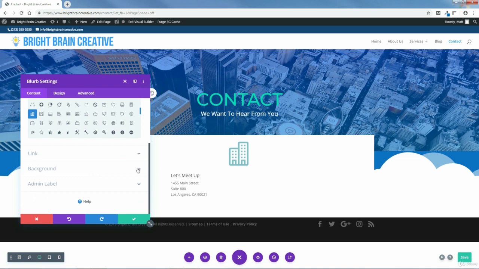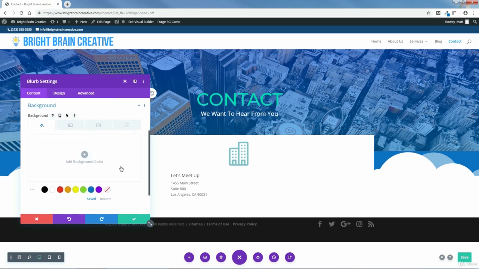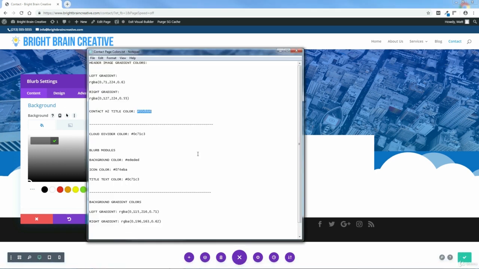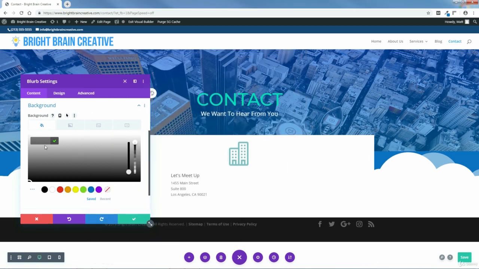And last I want to add a background color. I want to make it a very light gray, almost white. So I'm going to click here and I'm going to copy and paste it. I have it here. This is the one I want. I'll copy. Right click, paste. There we go. That looks good.